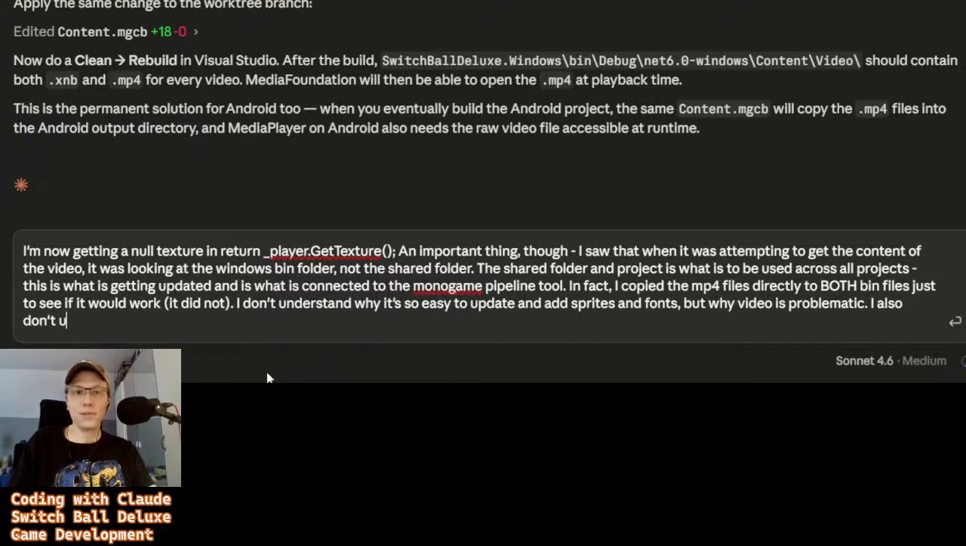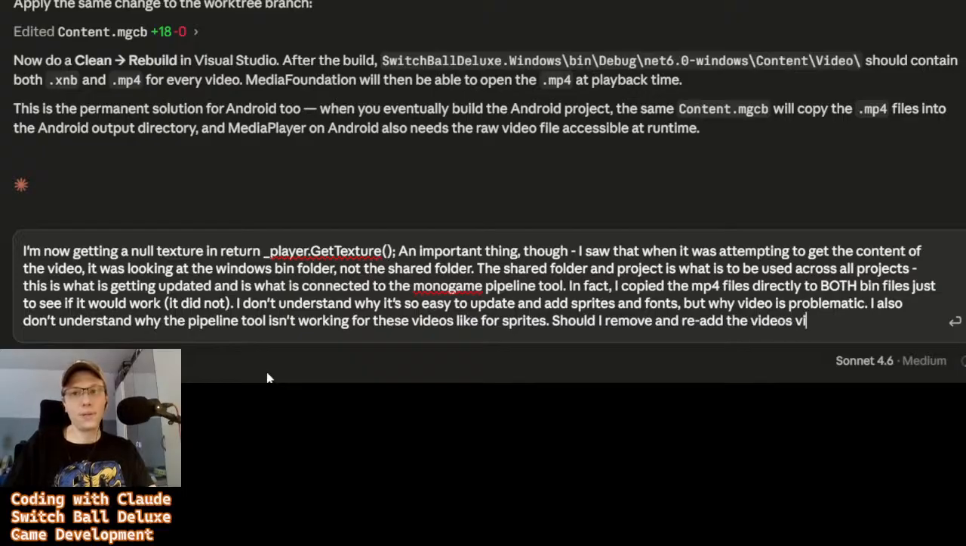Also don't understand why the pipeline tool isn't working for these videos, like for sprites. Should I remove, re-add the videos via the pipeline tool?